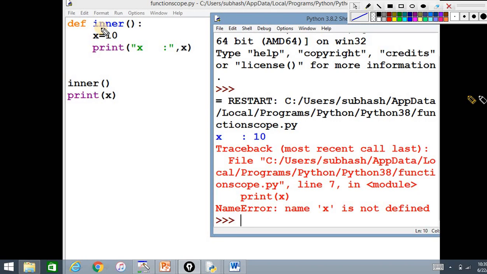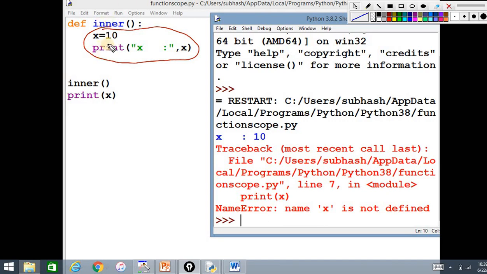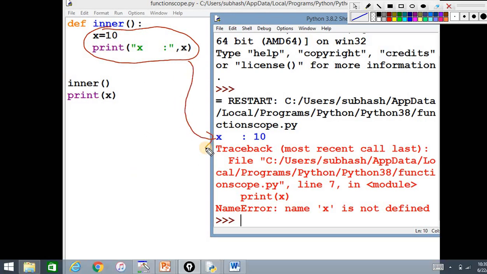local. This part is local. In the inner function, what is defined? We have written x is equal to 10 and print x. So inside the inner function, we have defined x is equal to 10, and we are asking to print x there itself. And you can see, children, it is printed here: x is equal to 10. It is printed well, no error.